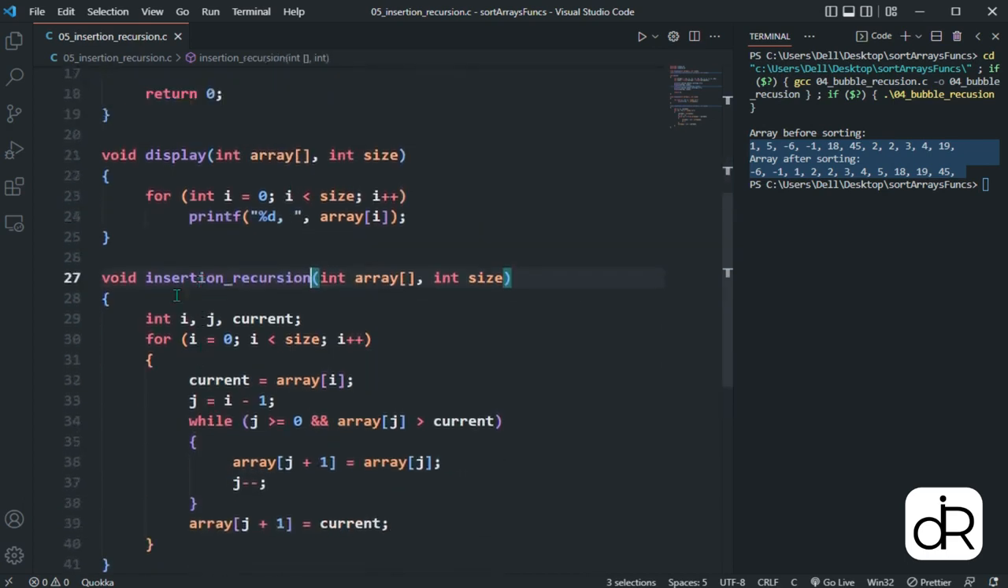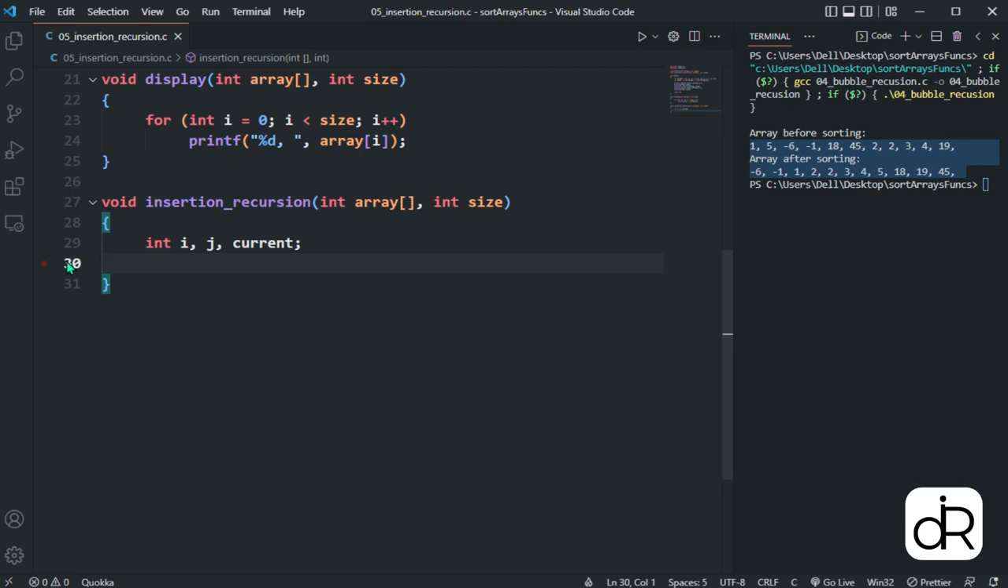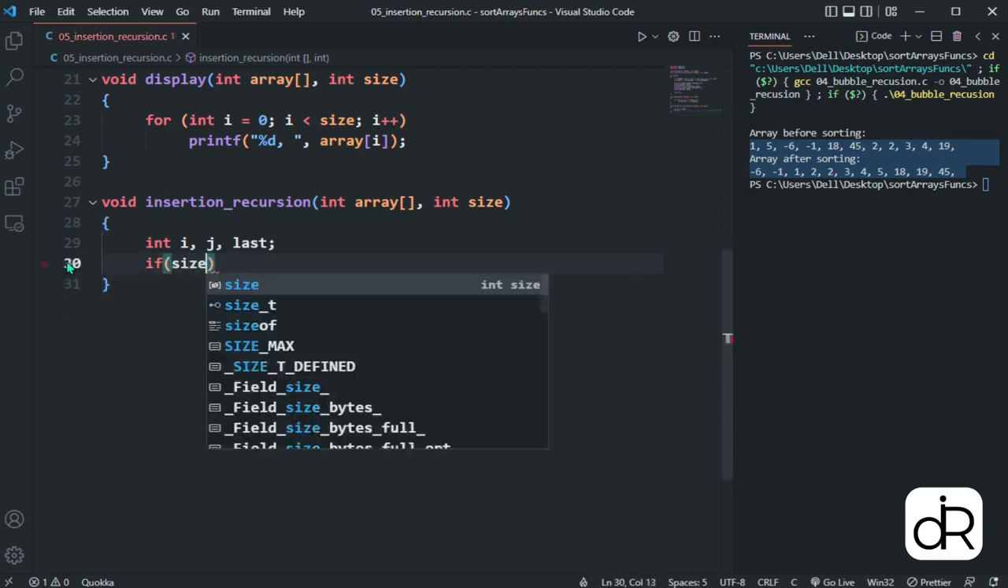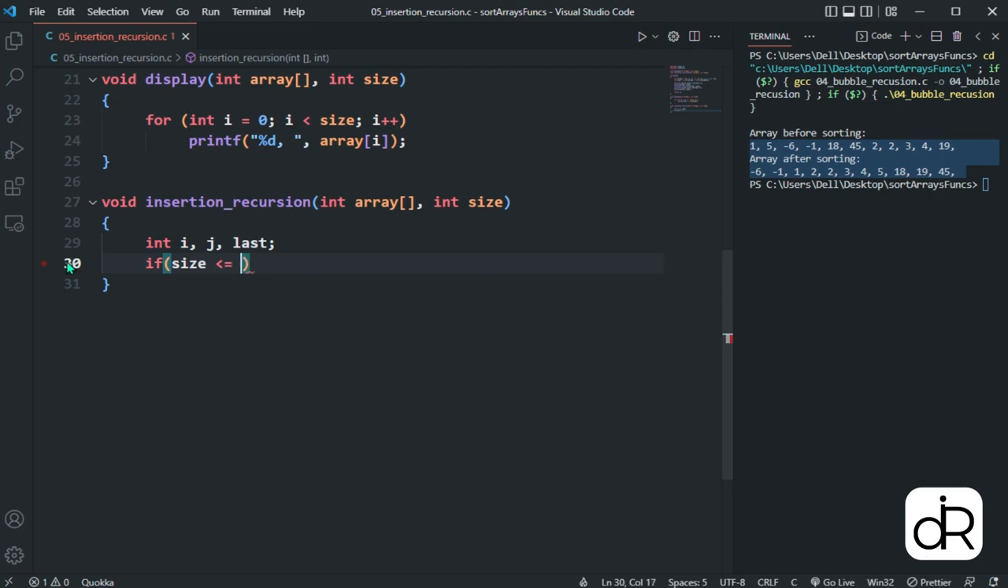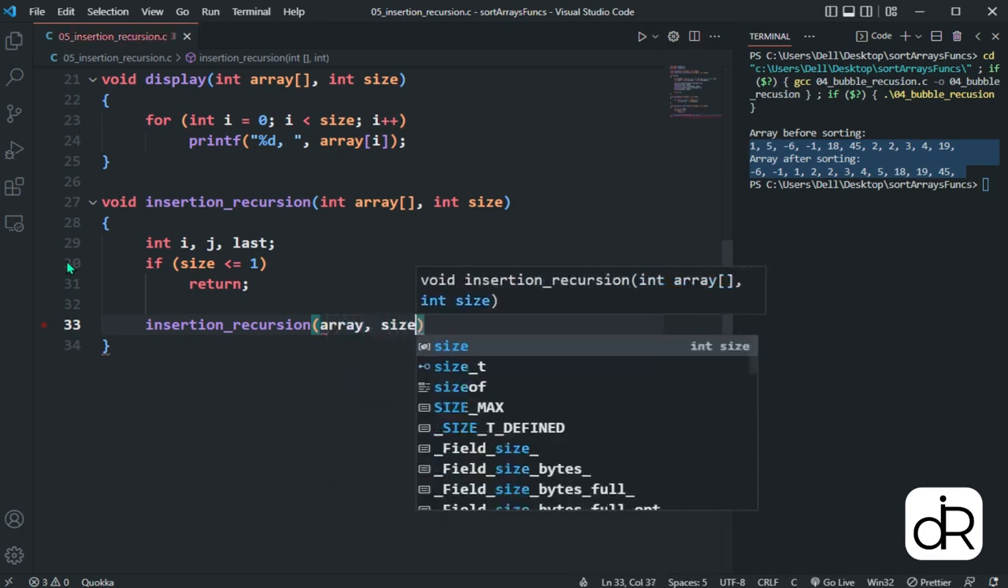So now I'm just going to edit inside the insertion sort recursion. I'm going to delete everything here and bring in a method that lets us call the function itself. Here, instead of current, I'm just going to make it the last number. Again I'm going to do an if statement: if the size is smaller or equal to 1, just return and do nothing. That means the function ends. Then insertion sort recursion calls the function itself with the array and the size minus 1.